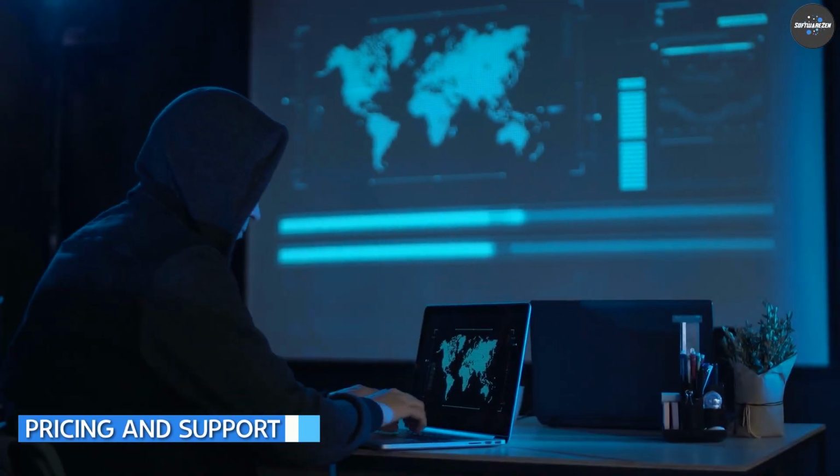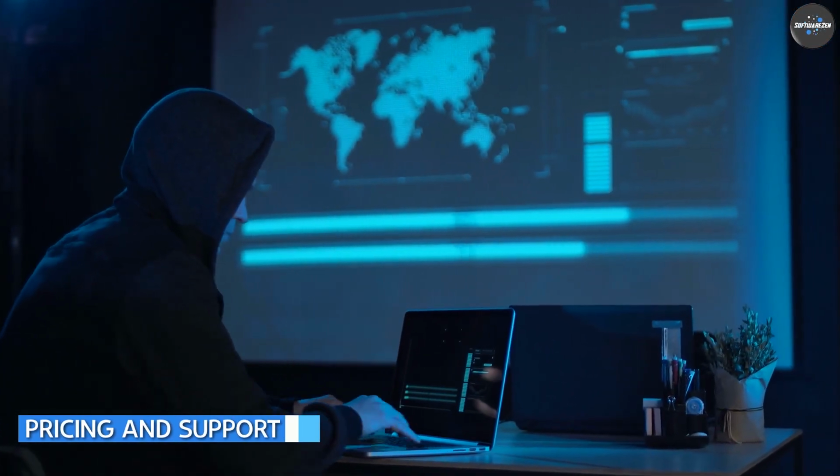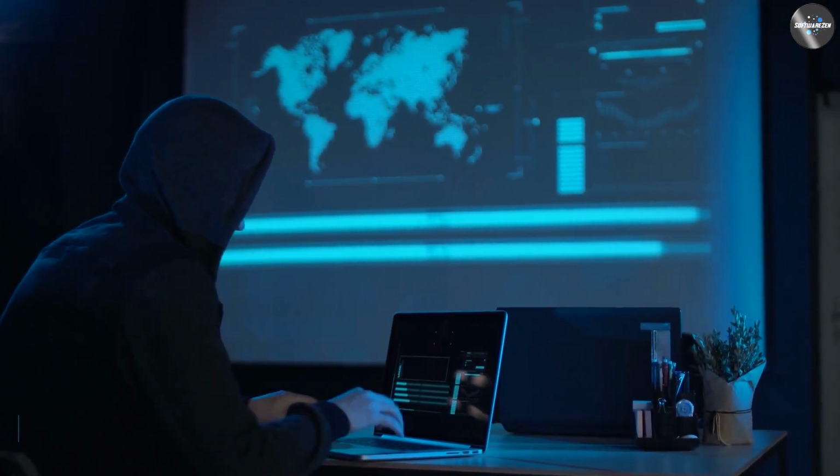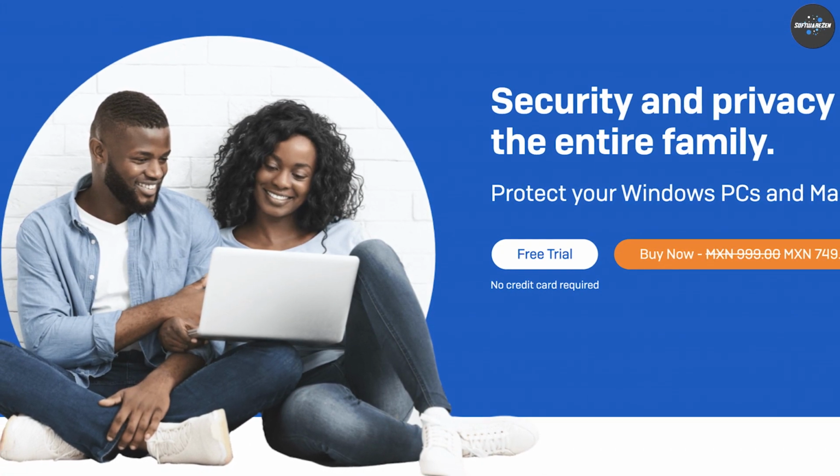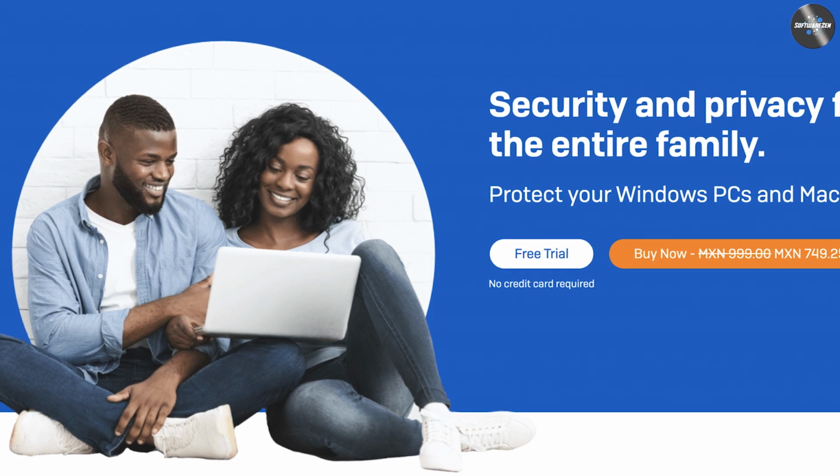Sophos Antivirus offers a range of pricing plans, starting from $50 per year for a single device. The software also offers a free trial, which allows users to test the software before committing to a subscription.